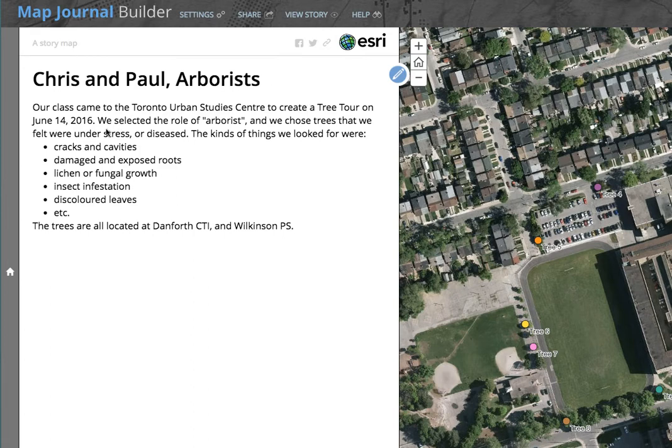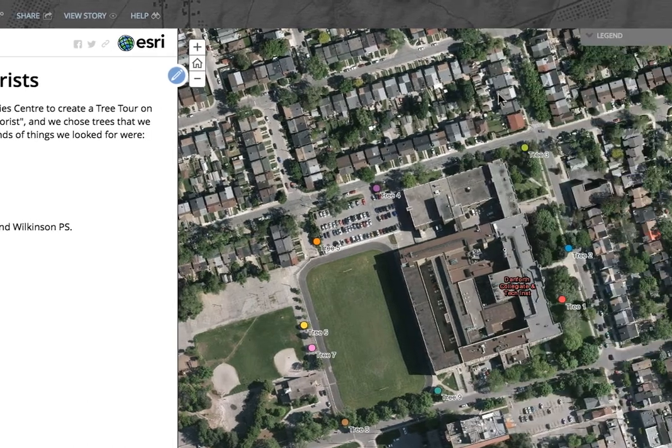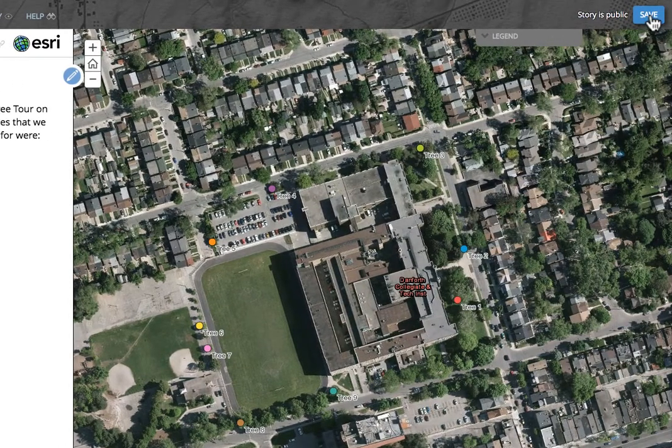And our introduction becomes the first thing that people see when our story map loads in. Another thing you want to get into the habit of is clicking the save button in the top right corner. So let's try that right now. There we go, and we're all ready for the next movie.